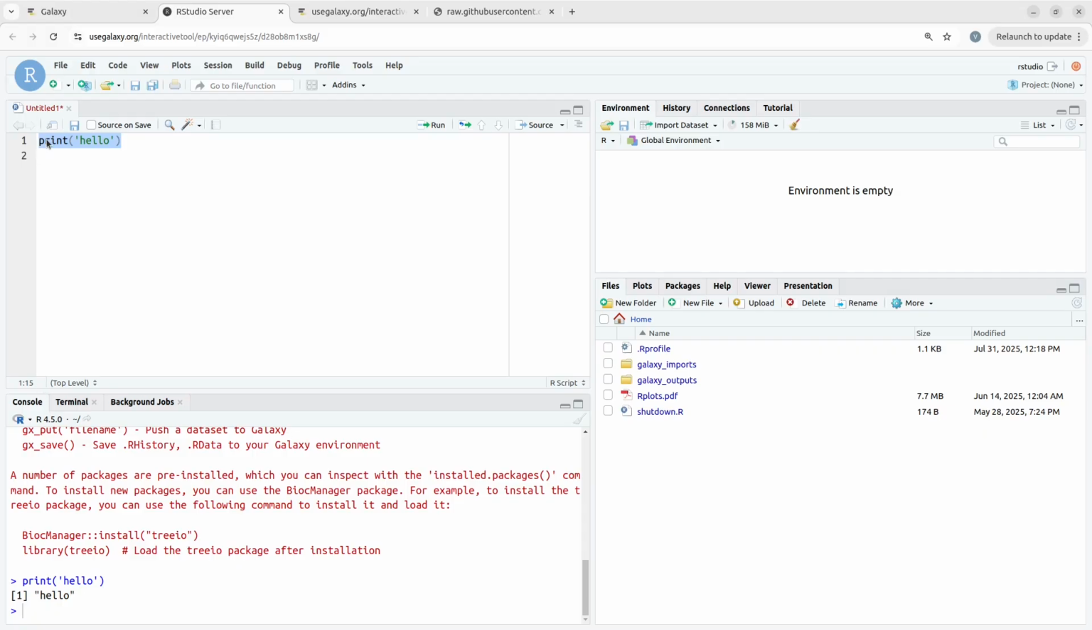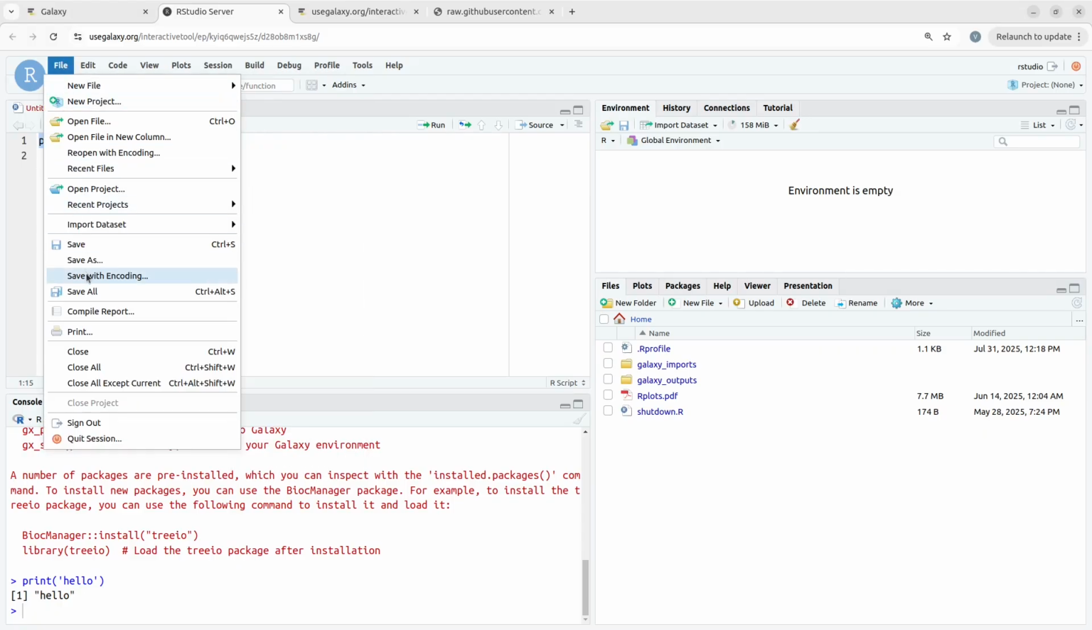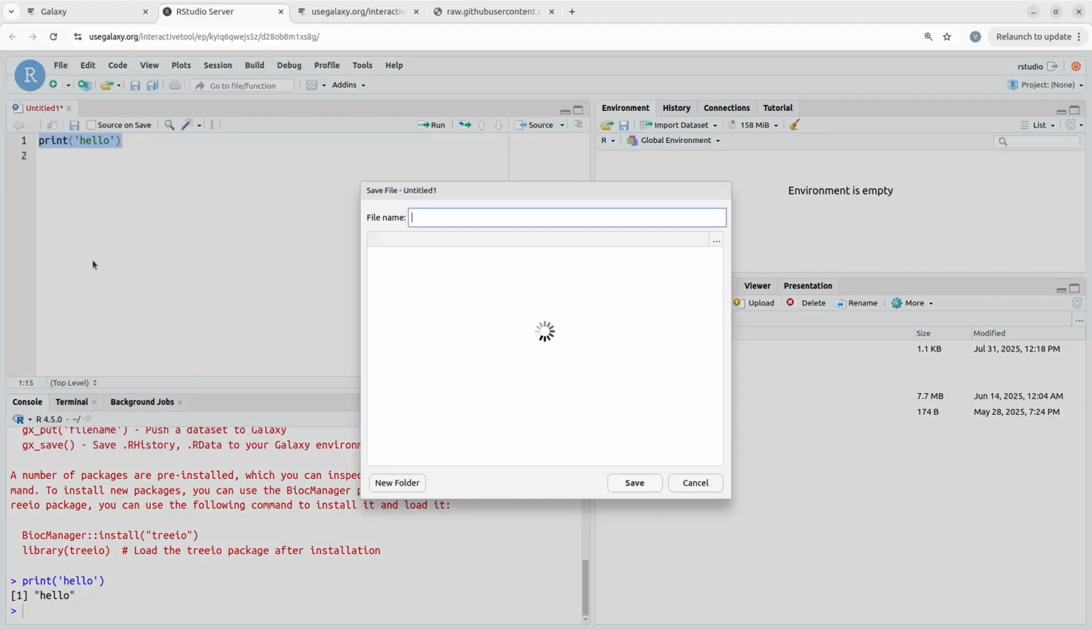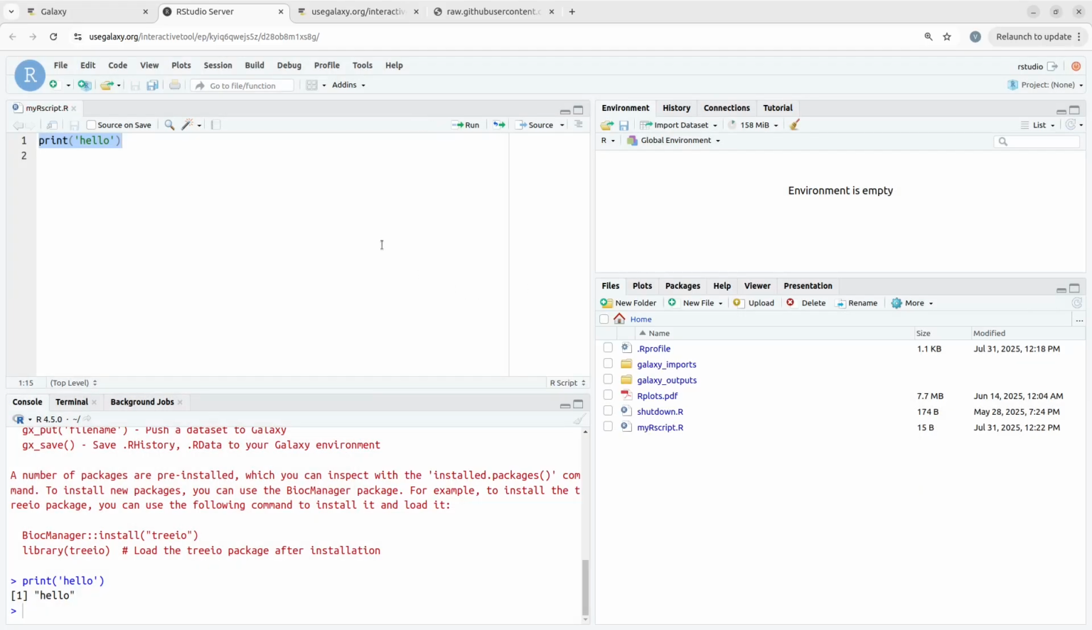All right, I think you can also save it. Let's see if you can save it. Yeah, so you can save it. Let's say my R script. I can save it. So when I save it, on the right hand side, you will see that a file has been created with that name. So this becomes my R script.